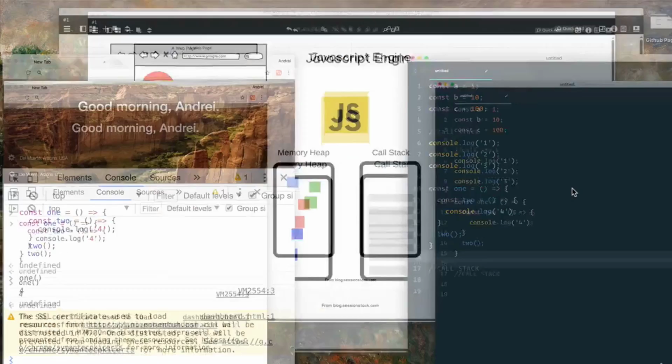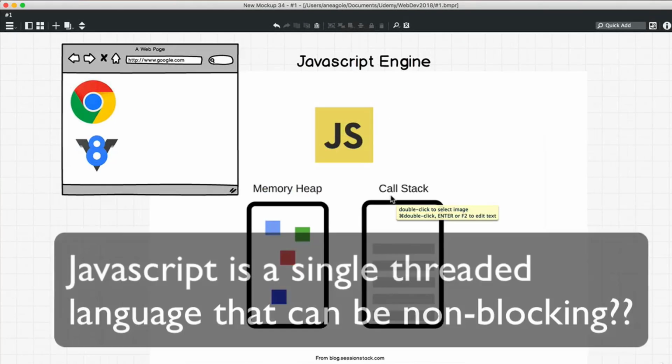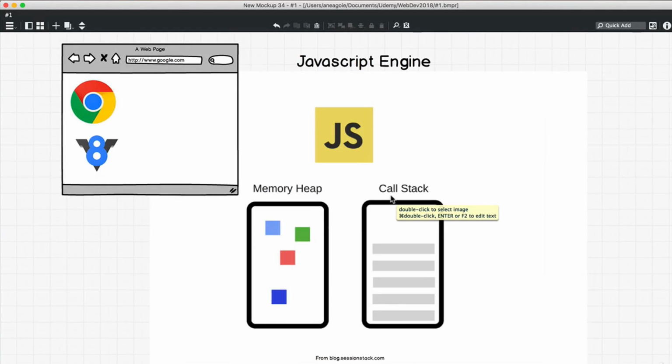Alright, awesome. Now, let's revisit the statement from the beginning of the video. JavaScript is a single-threaded language that can be non-blocking. Single-threaded means that it has only one call stack and one call stack only. It can only do one thing at a time. And as you saw, the call stack is last in, first out. So whatever's at the top of the call stack gets run first, then below that, below that, below that, until the call stack is empty.